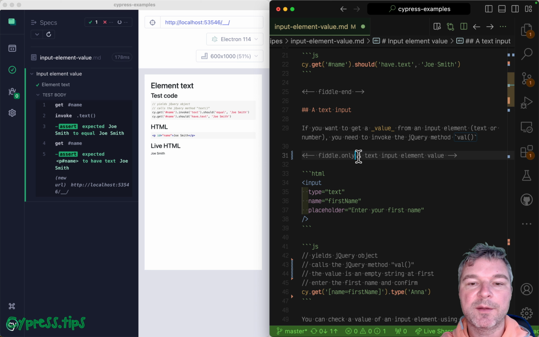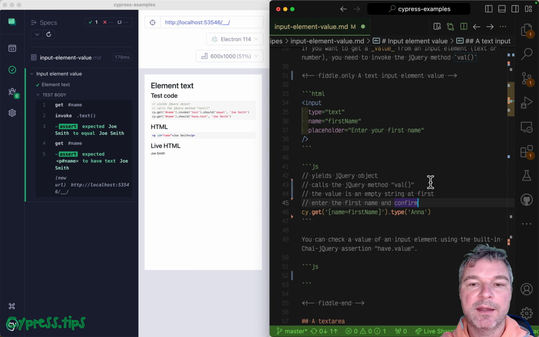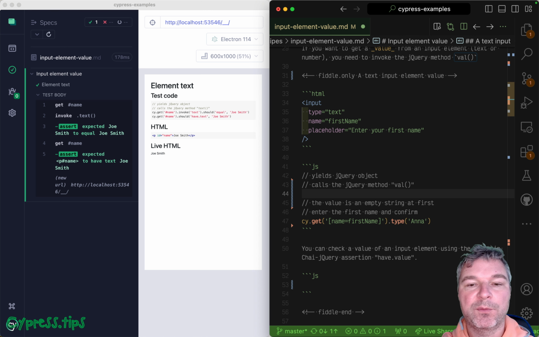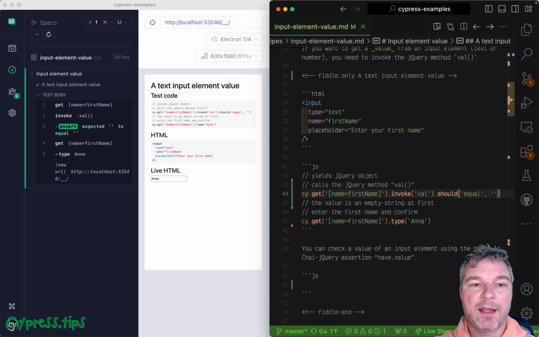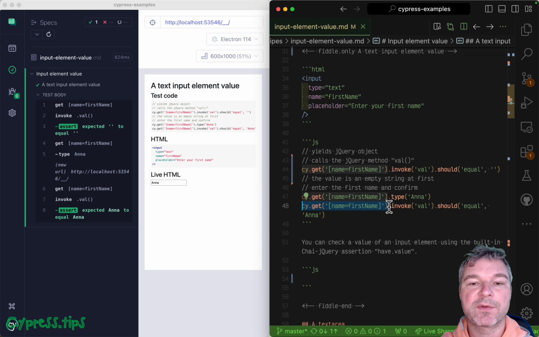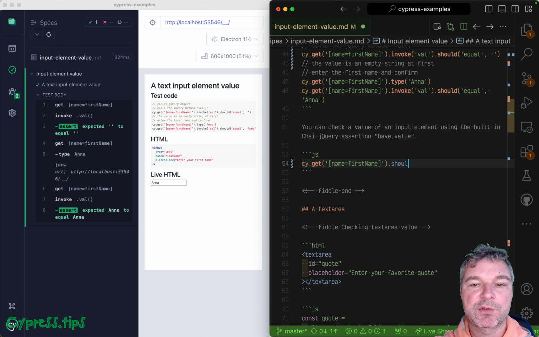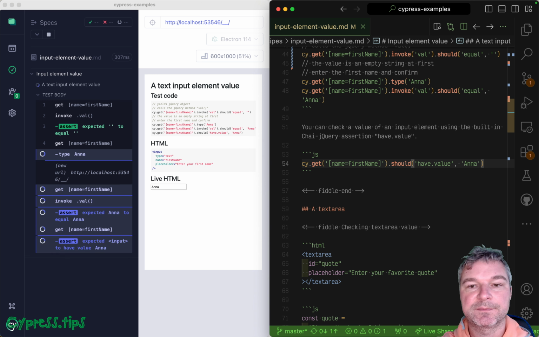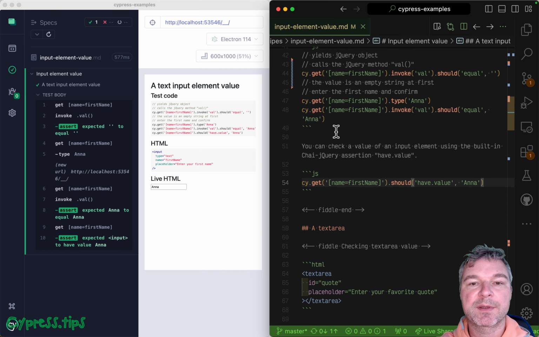I have an input element with some text, and we can do both ways, right? We can get the element and invoke its not text but val method, and we can say should equal, and initially it's empty. And then we'll type Anna. So in this case, we can say should equal Anna. And of course, we can do the Chai jQuery assertion should have value Anna, not text, but value. Perfect. If you use textarea, it's the same thing.